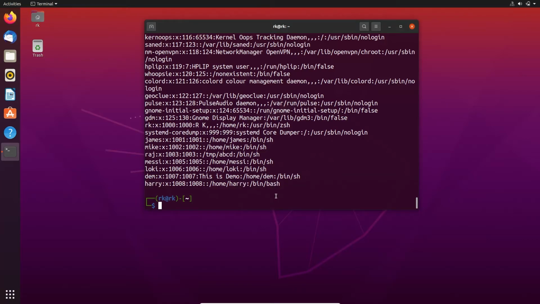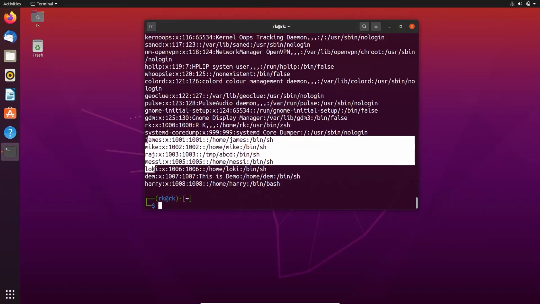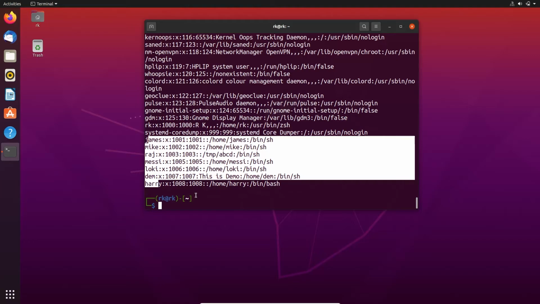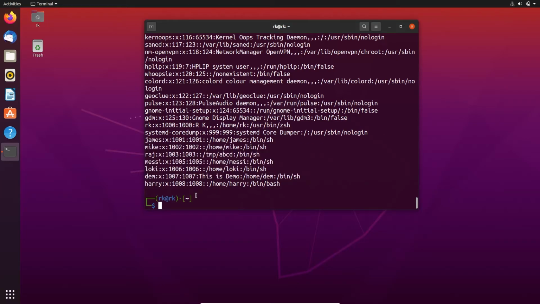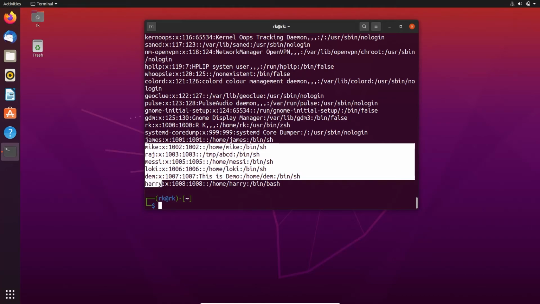You can combine these flags and use them in a single line to create a user with multiple details. Here we assign specific details for users when we create them. Now let's see how to change the details of an existing user. Here I created James, Mike, Raj, Messi, Loki and Harry. Let's change the details about James. Before that we have lots of usernames here.